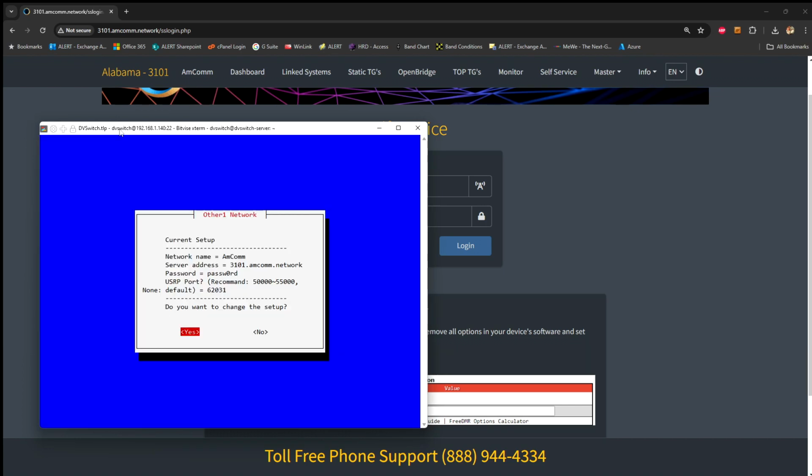So this is what an AmComm setup looks like. You will actually enter these values, except for the last one, by hand. I gave it the name AmComm. You can name it whatever you want. That doesn't apply to the server. That's just what you call it in the DVSwitch application and when you see it on the screen. The server address, you'll enter your AmComm master.